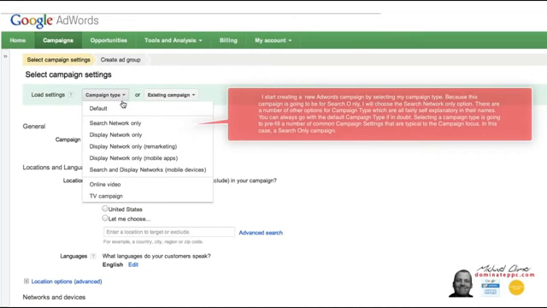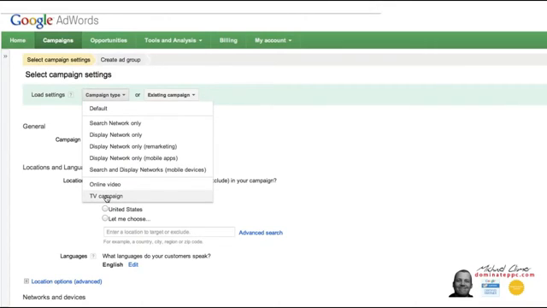I start creating a new AdWords campaign by selecting my campaign type. Because this campaign is going to be for search only, I will choose the search network only option. There are a number of other options for campaign type, which are all fairly self-explanatory in their names. You can always go with the default campaign type if in doubt.